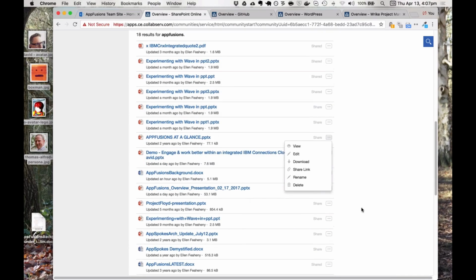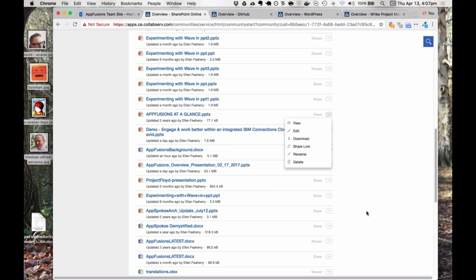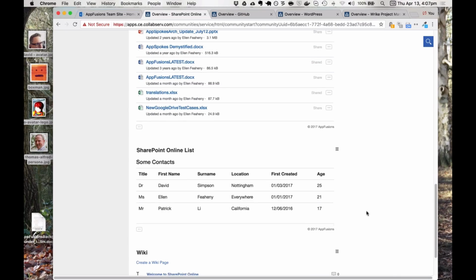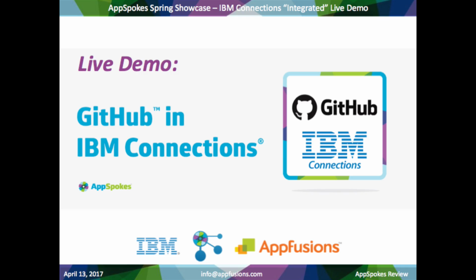Our third integration with SharePoint Online is SharePoint Online Lists. So SharePoint gives you the ability to create a whole bunch of lists. This integration gives you the ability to surface those SharePoint lists that you've so carefully created within SharePoint and put them within IBM Connections. Okay, so that's the SharePoint Online integration.